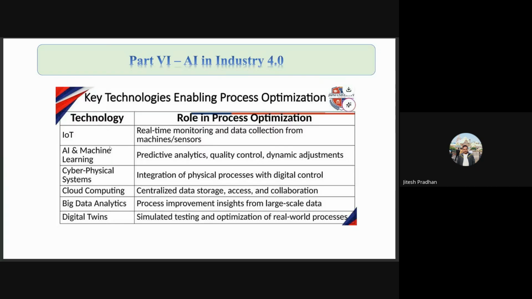Now these are some key technologies. We already discussed how IoT is for real-time monitoring, and AI and machine learning are for predictive analytics. Cyber-physical systems integrate the hardware with the software part. Then cloud computing is basically centralized data storage in the cloud. You don't need physical storage, because the cloud will give you high processing power over the internet, so you don't need a high-end processor at your factory, warehouse, or control unit. Then big data analytics is there and digital twin is there. All of you must be aware of digital twin.